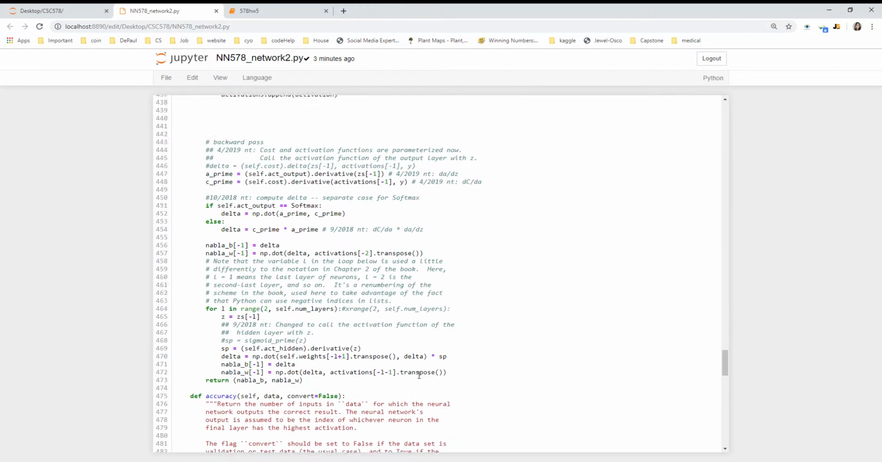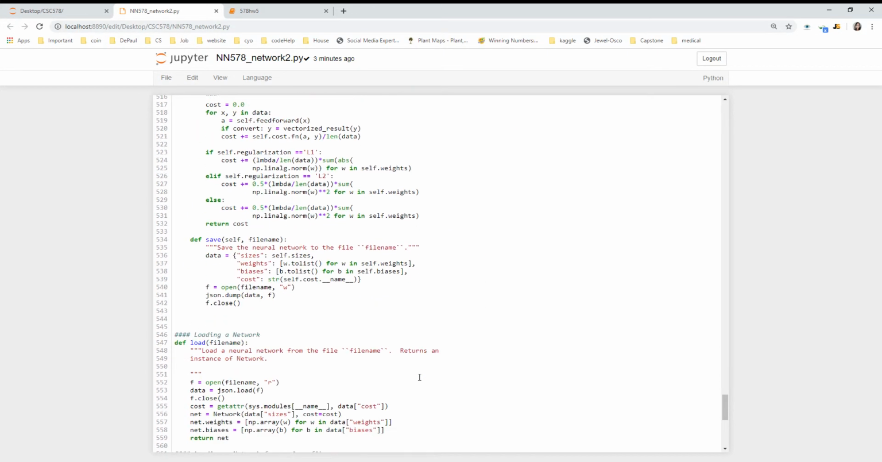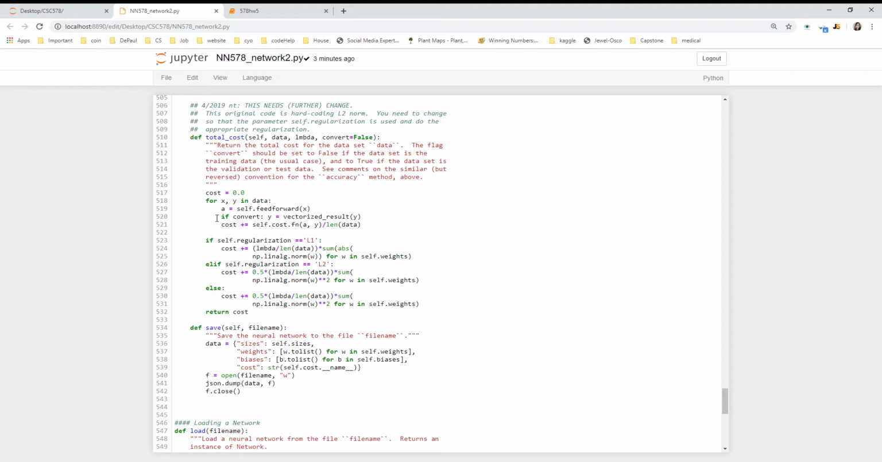I also modified the total cost function. If the regularization is L1, then this is the formula for the cost. If it's L2 regularization, then this is the formula for the cost. If regularization equals none, then this is the formula.